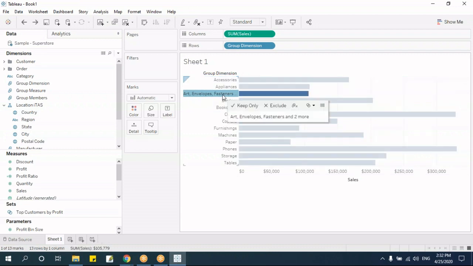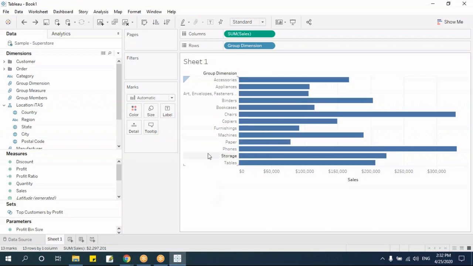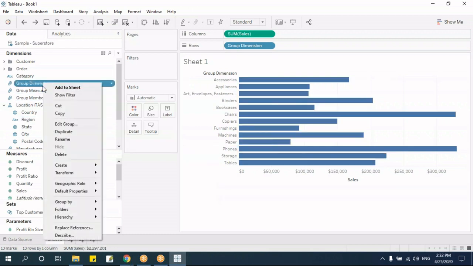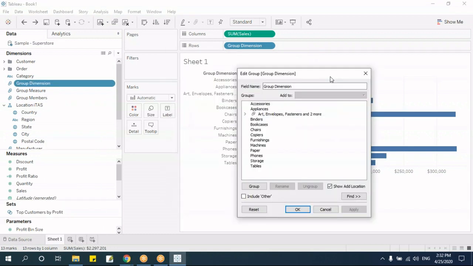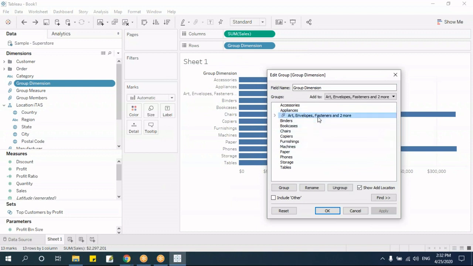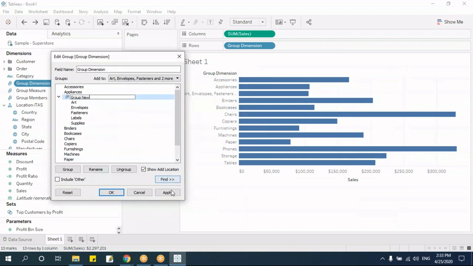So I want to rename this. What I'll do, let's go to this, right click, edit group, and then select this. Either you can double click here and rename this, or select this and say rename. I will say group new. Just say apply.